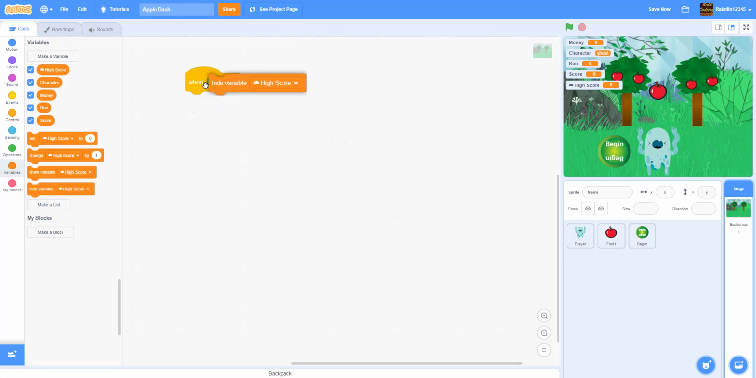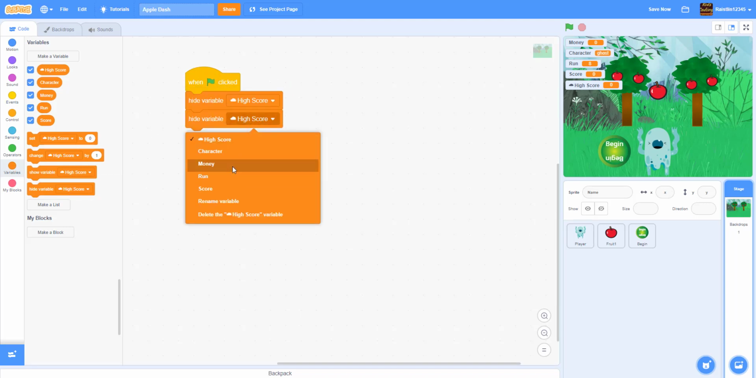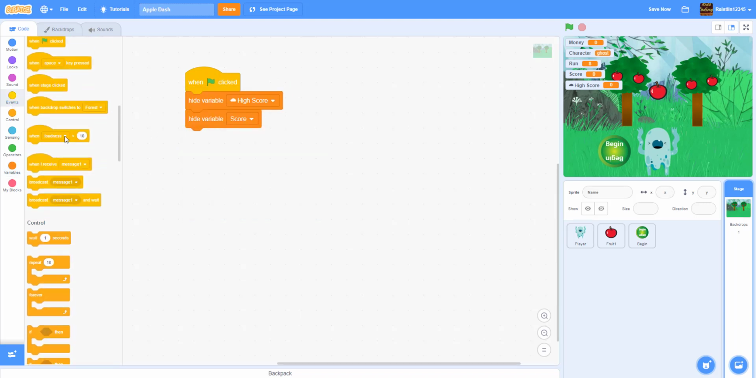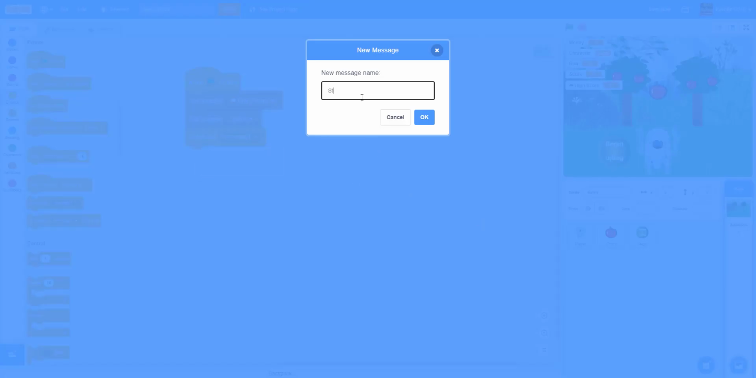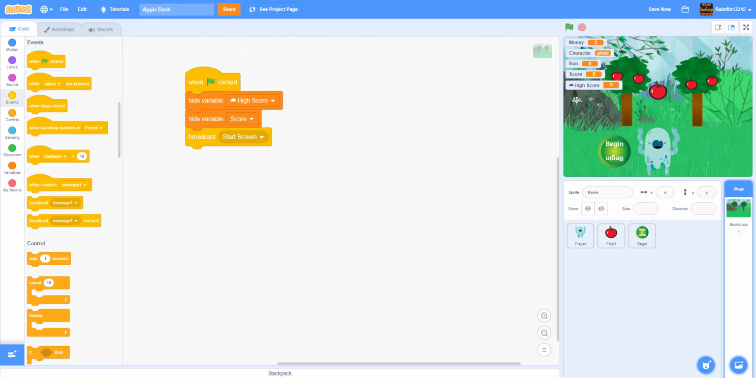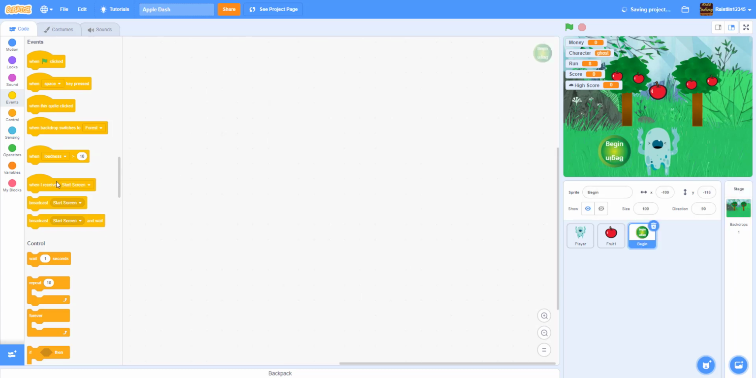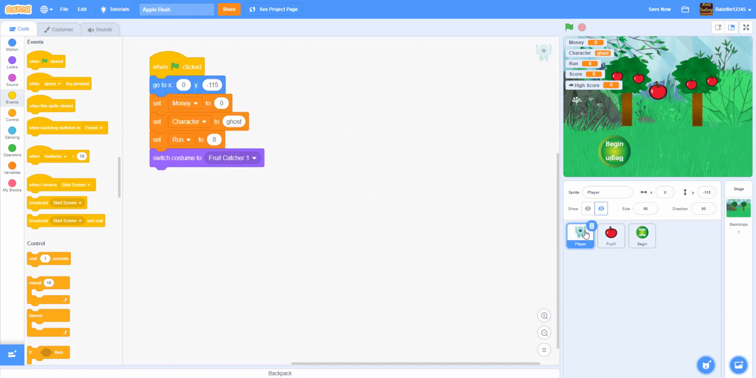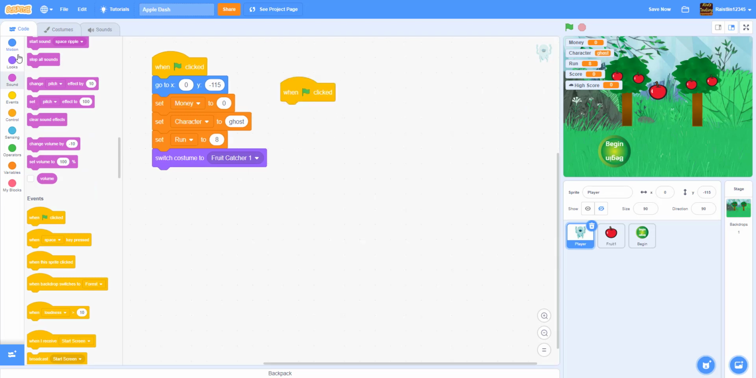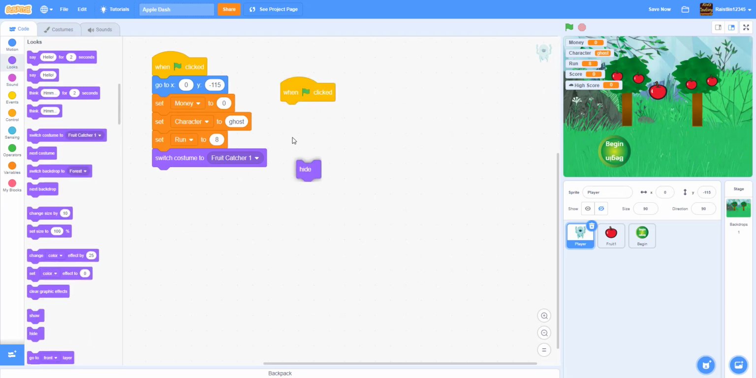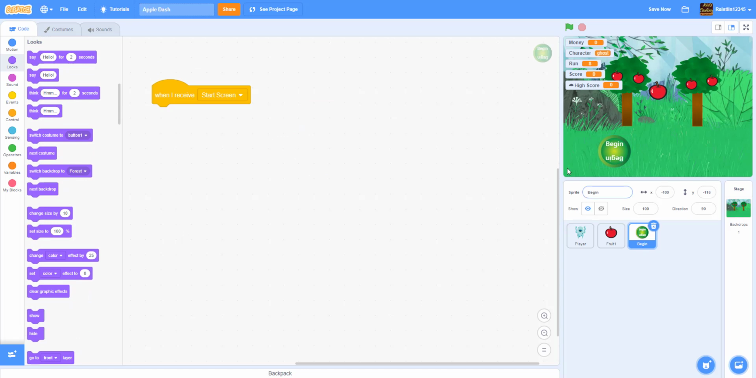So in the beginning, we're gonna hide high score and hide the score variable, and after that, we're gonna broadcast a message called start screen. So this is going to be broadcast to the begin button. Start screen. So let's go to the begin button now. In the begin button, we're going to want to receive start screen. Let's hide this. Oh yeah, actually in the Ghost, we're going to hide it in the beginning when I click to hide. And now we can go back to the begin button.